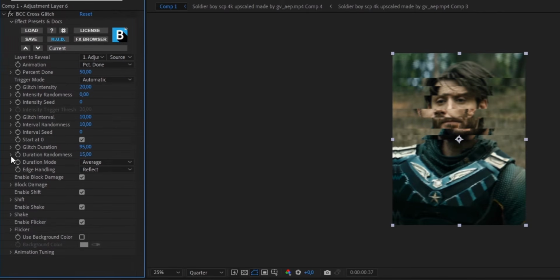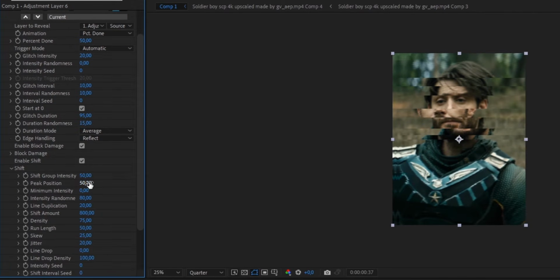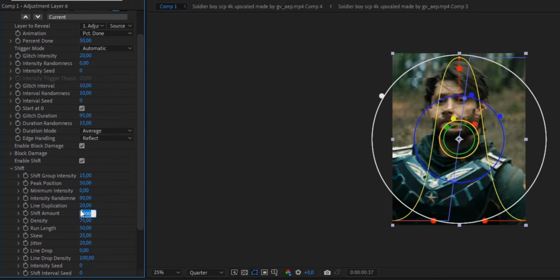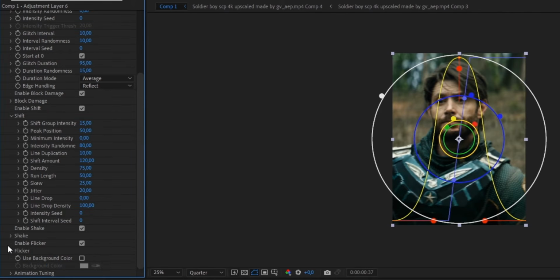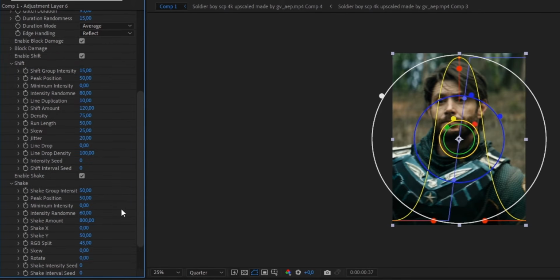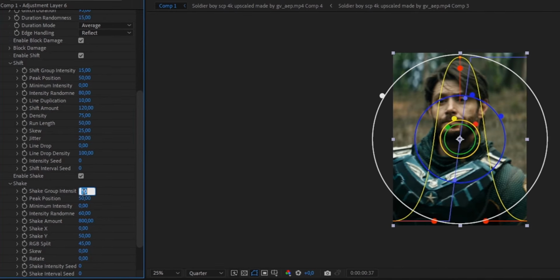Once you've done that, go ahead and open your shift settings. Now we're gonna put the shift group intensity from 50 down to 15, the shift amount from 800 down to 120, and the line duplication from 20 down to 10. Now last but not least, we're gonna open our shake settings and put the shake group intensity from 50 all the way down to 0.